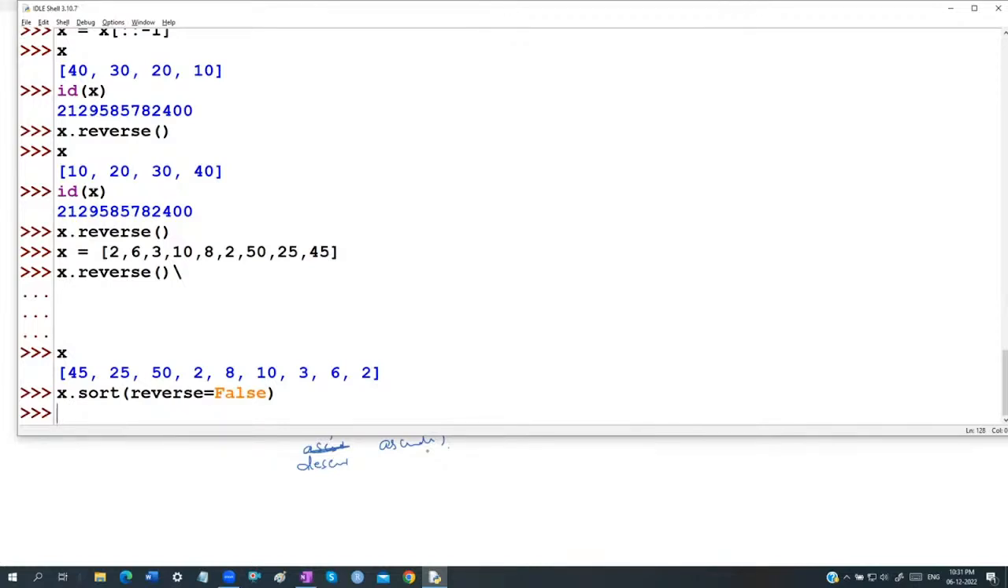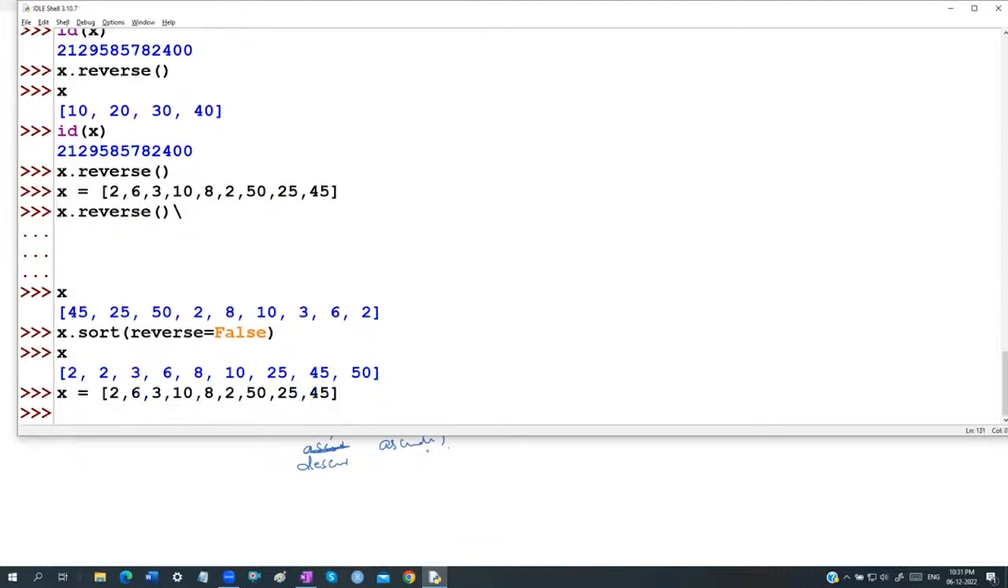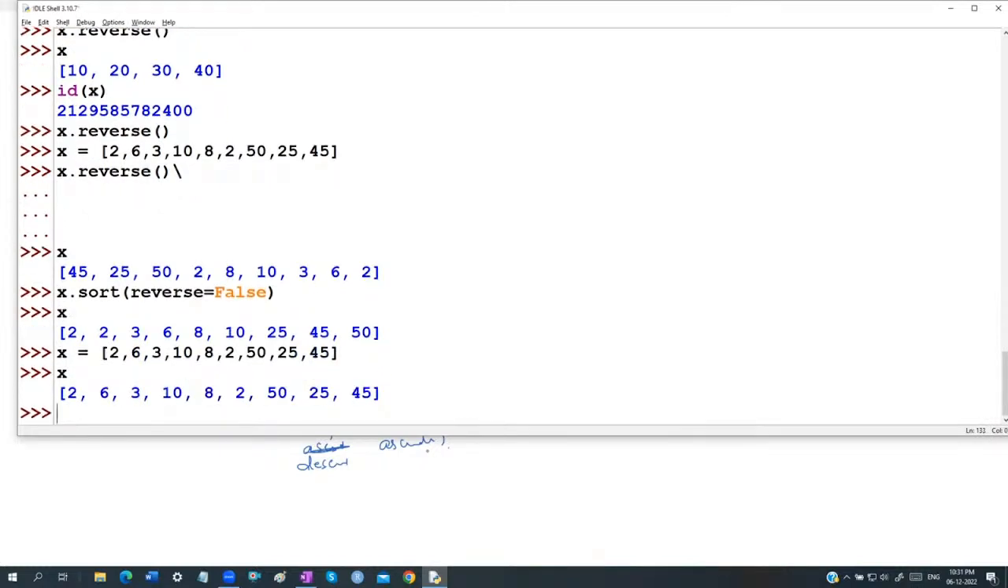But your internal elements are going to be in sorted order. You can see the difference: 2, 2, 3, 6, 8, 10, 25, 45, 50. So that is an idea about this particular sorting order. Once again, this is your X.